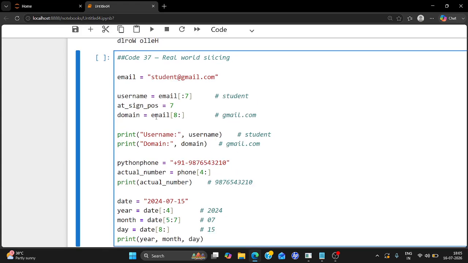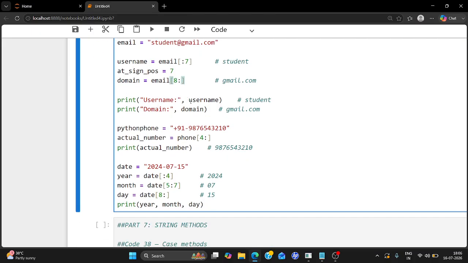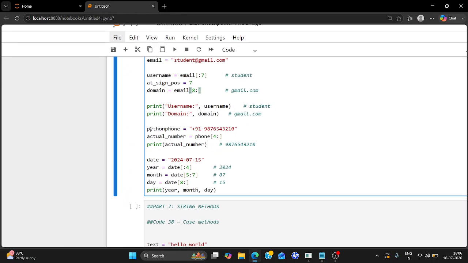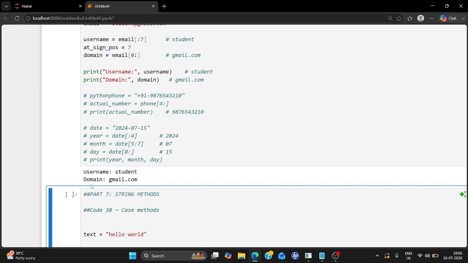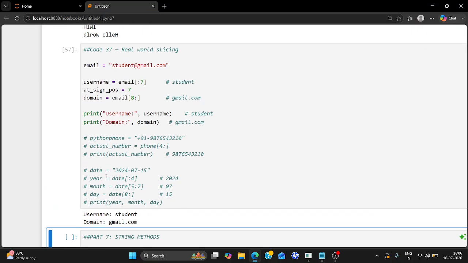Now domain is email[8:], which means print from index 8 to the end. 0, 1, 2, 3, 4, 5, 6, 7, 8. Index 8 is G, and it prints from G to the end, which is gmail.com. Now if you run this, it will print student and gmail.com. I will show you by running it. You can see username student, domain gmail.com.